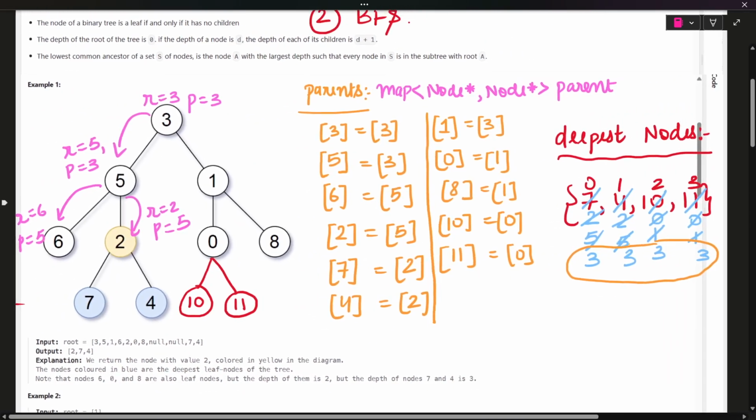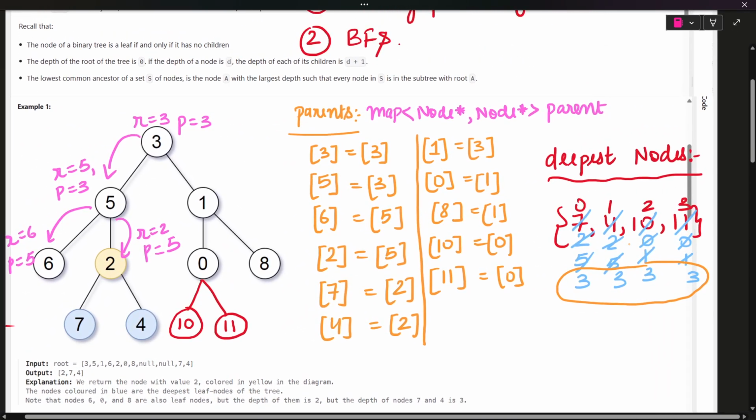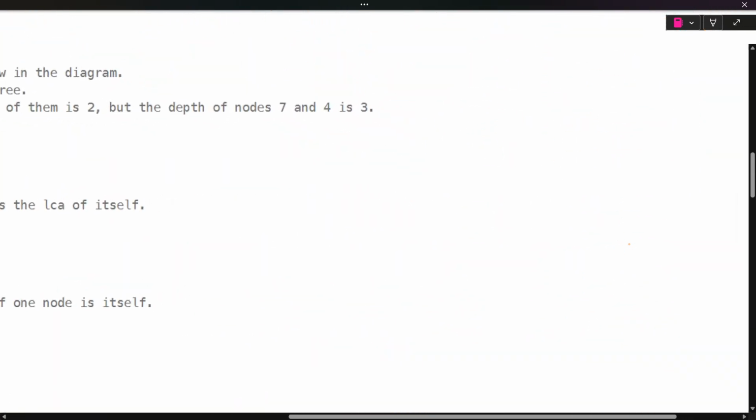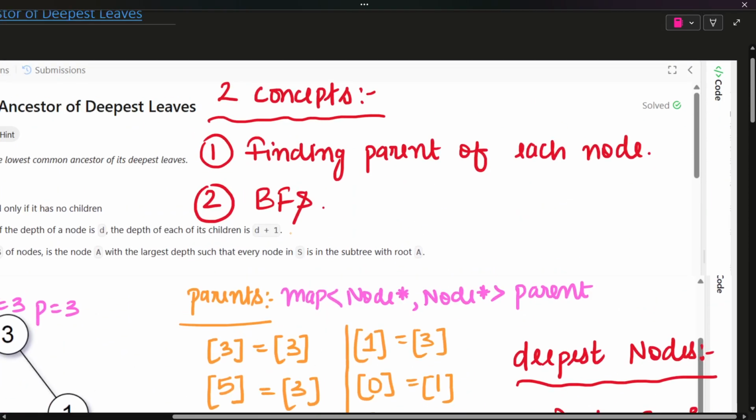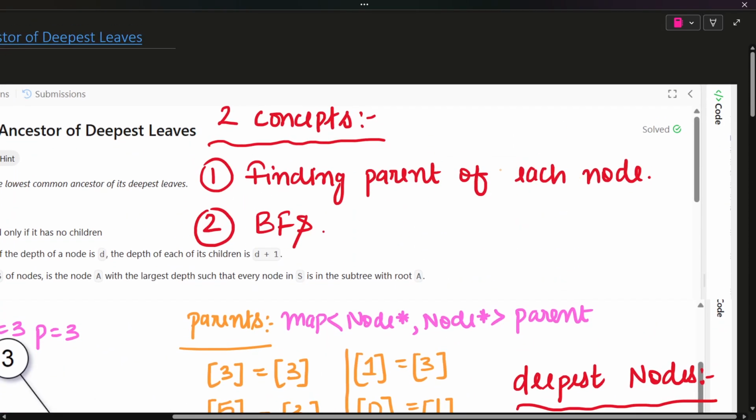So this is how we're going to solve it. We are just going to find the parent, and simultaneously we will be doing a DFS, and at the deepest level nodes we are going to do this.